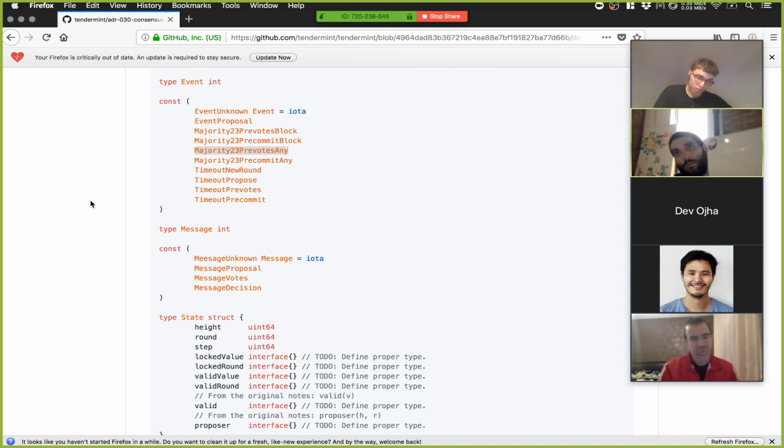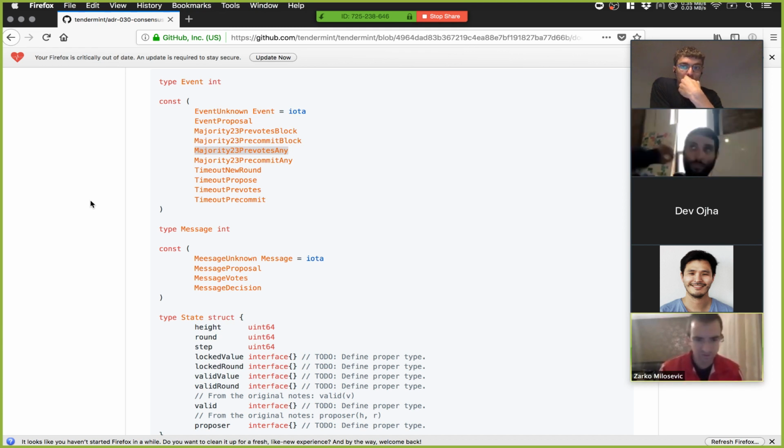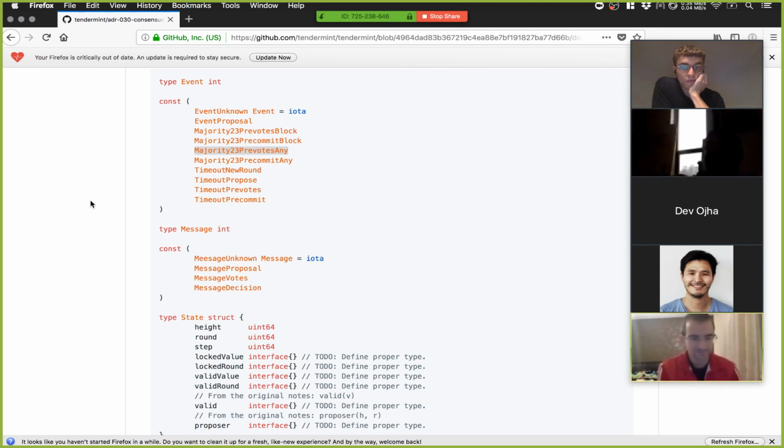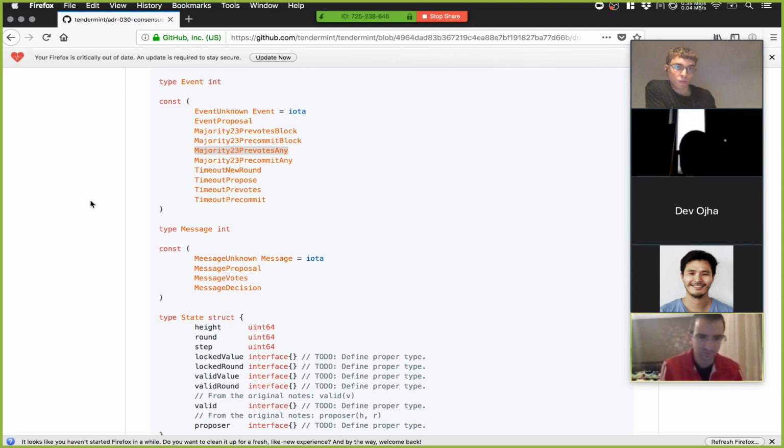Okay, and decision. What are the decisions that we have? Committed. I see. And this is typically just a block ID, or something from which you can determine what the block is on which we have a commit. But it's not the complete block, so I don't think that block should ever go inside a consensus function.